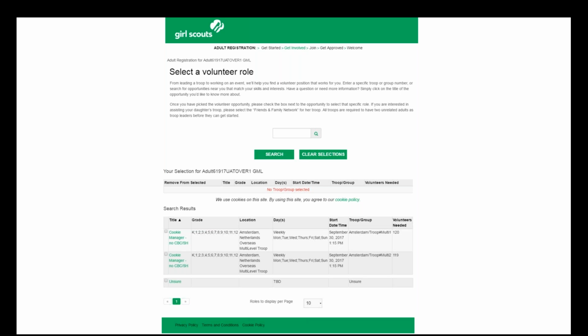Set in stone in each community's catalog will be the Friends and Family Network. The Friends and Family Network position is for adults who don't want to be a troop leader but are interested in volunteering at the troop level, so as a driver, as an assistant, any kind of troop level volunteer. The third required listing will be community level volunteer. This is someone who is interested in volunteering at the community level, but not necessarily the troop level.